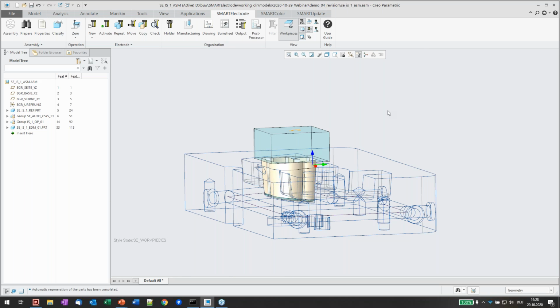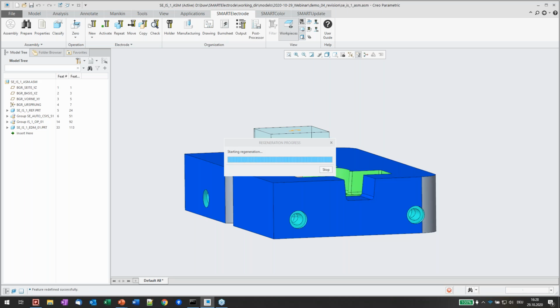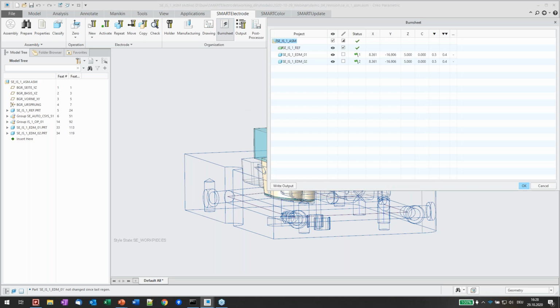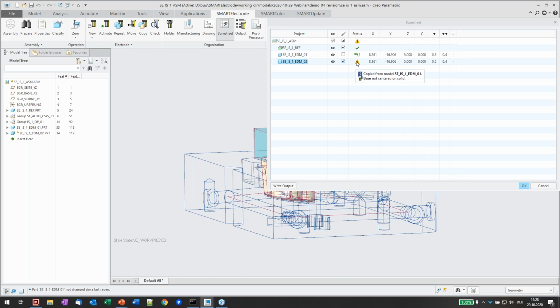So we have two different options here. We can activate the electrode directly and regenerate it, or we can do that step by step. So in this case, I create a copy of that electrode model at first. And then I'm going to the burn sheet, and to create the updated contour, I just activate the dependency again and start the regeneration.